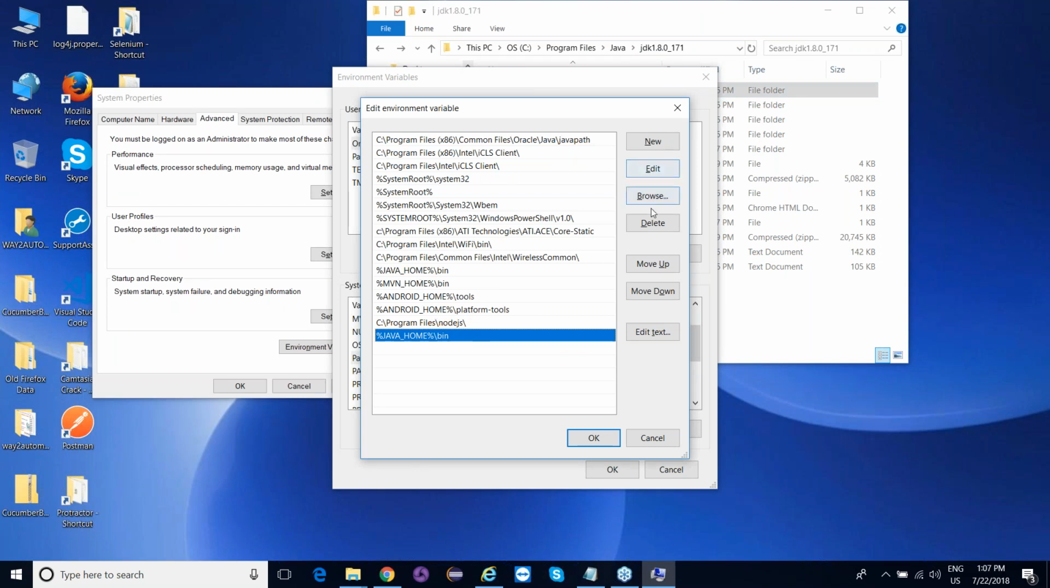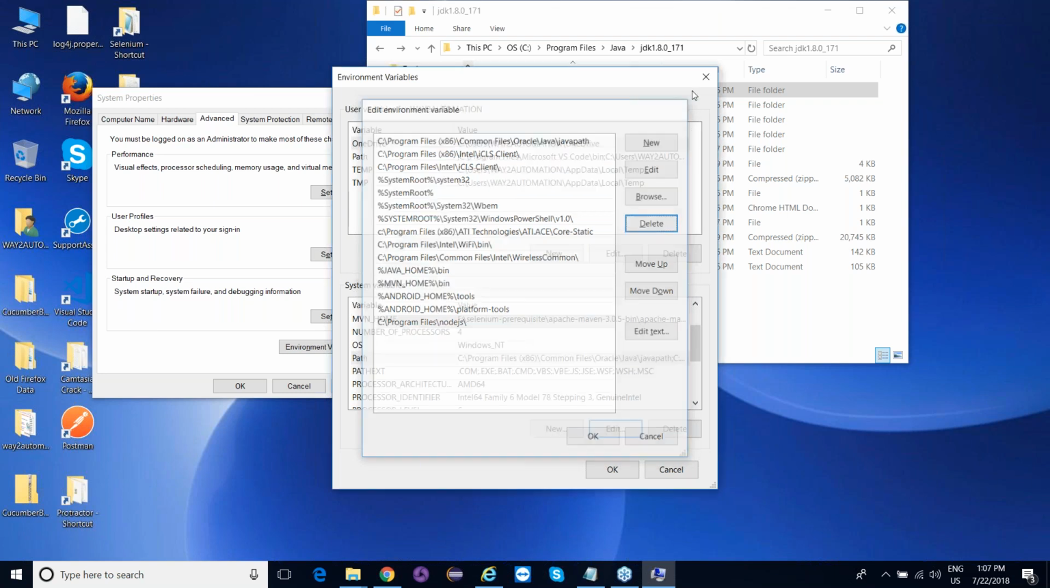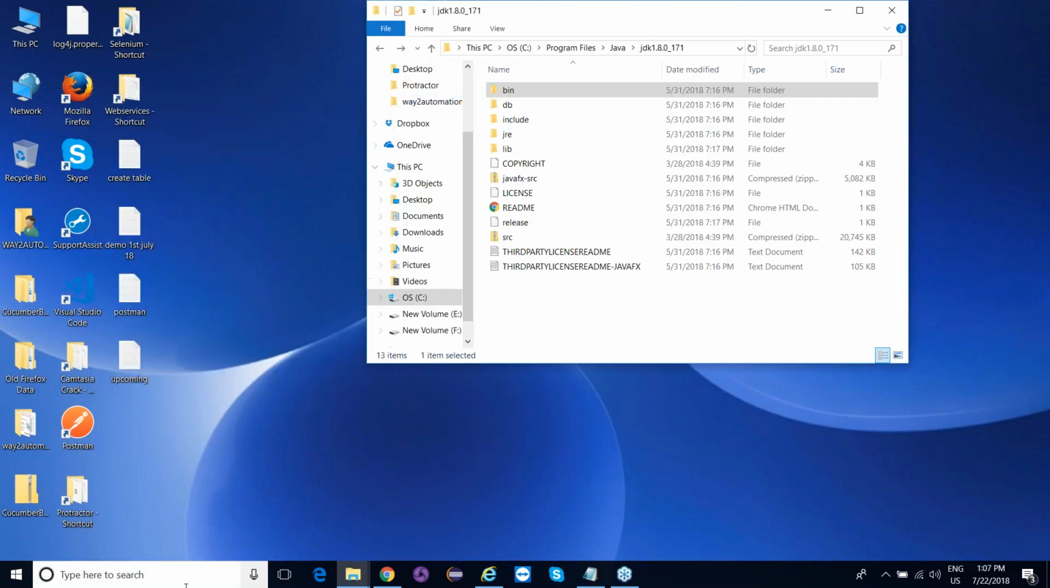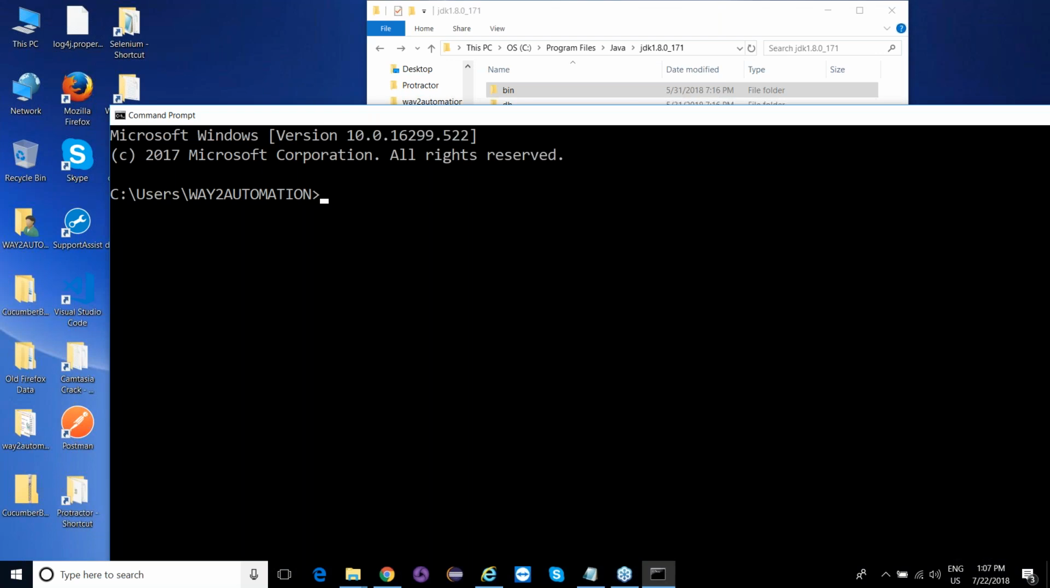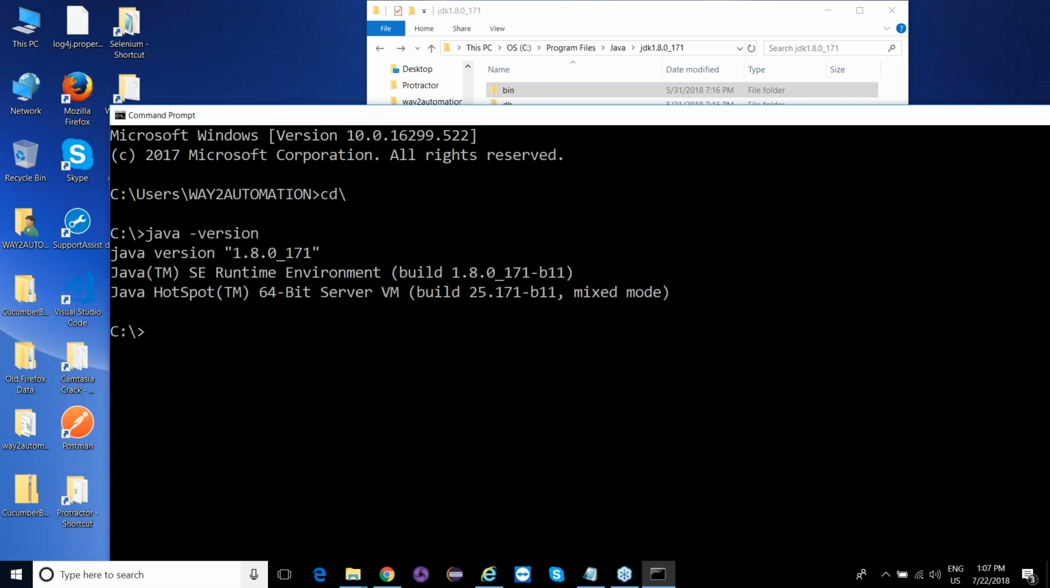I've already done it over here, so I will not be redoing it. Once you've done it, click on OK and go to the command prompt. From any location, if you type java -version, you should be able to see the current version of Java.